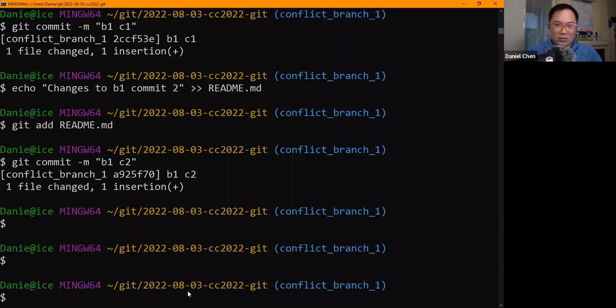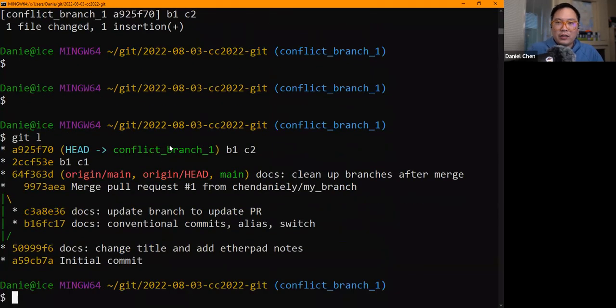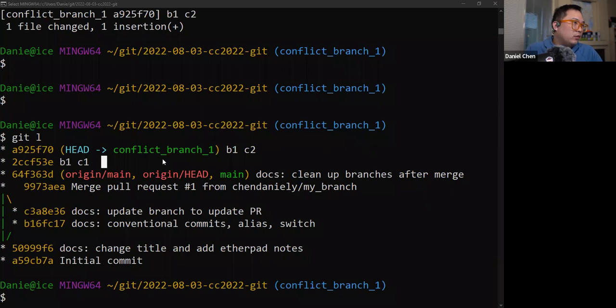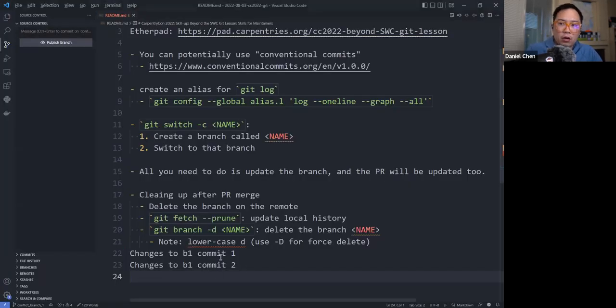That did an error, so that was good. And so if I look at git log, you'll see that we have main, and then we have two commits to the file readme.md. And so if I look at this readme.md, all we did was add these two lines to our file.